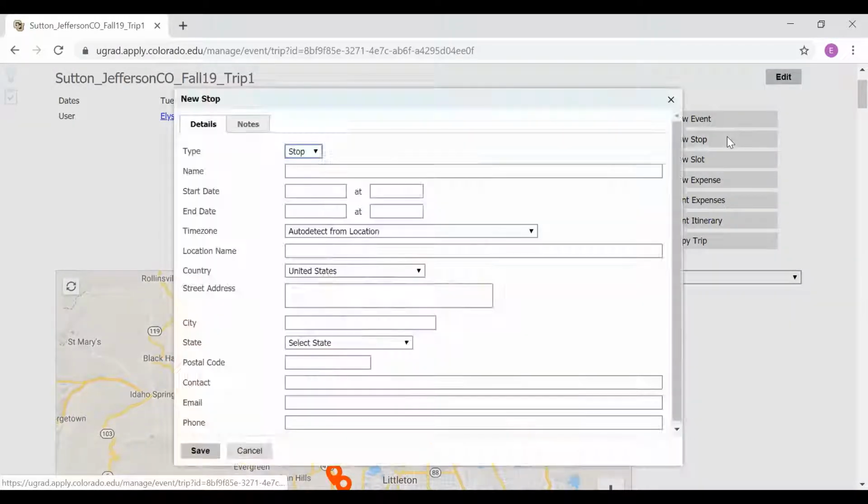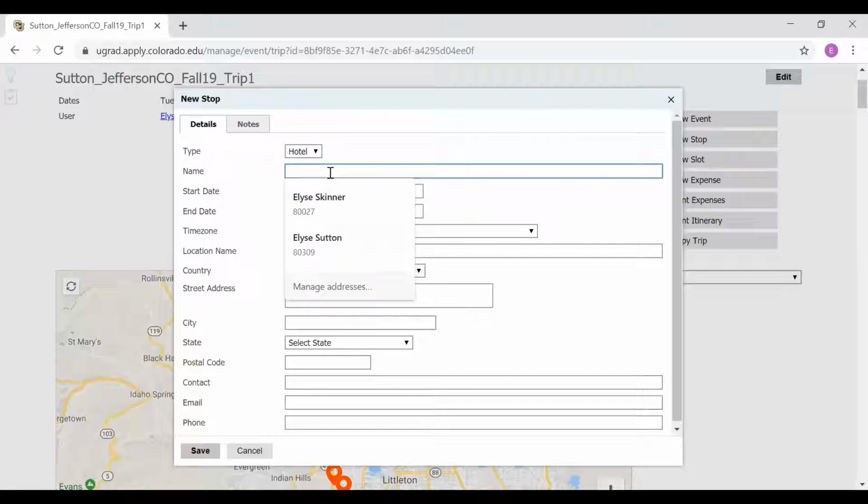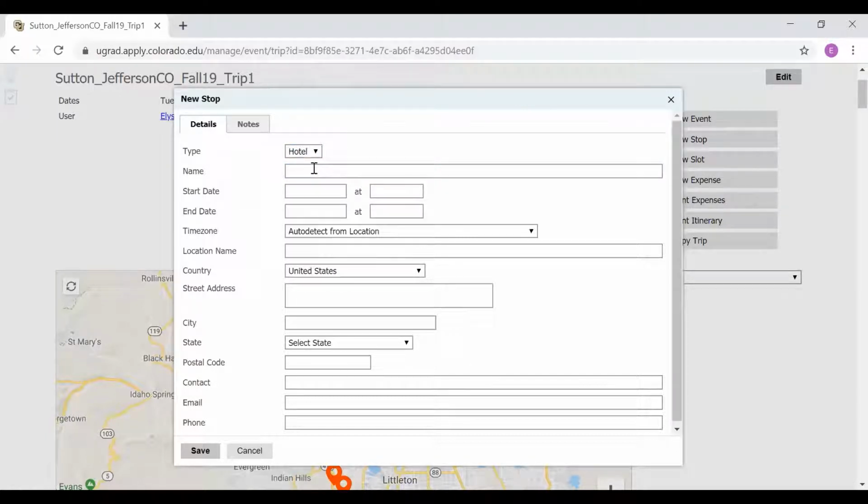For adding a hotel, you click new stop again, choose the stop, and you want a hotel. You can see it's a little bit different. So this is going to be the name of your hotel. You'll want to type it in there, what date you are checking in the hotel, and what date you are leaving the hotel. Again, these times can be approximate. It doesn't need to be to the minute, but just to give you a reminder and let you know, as well as Deidre know, where you are at what time.